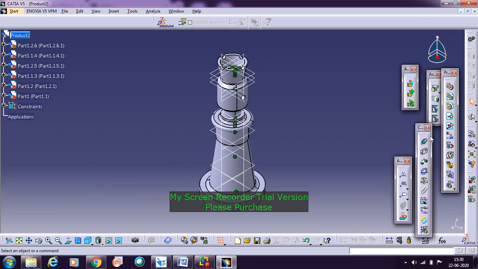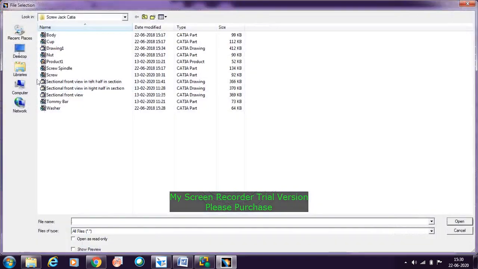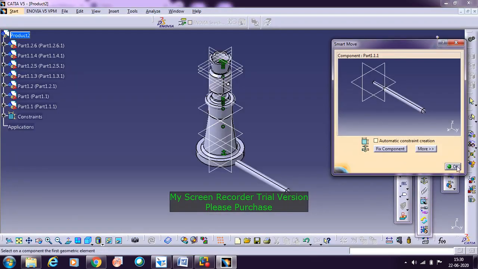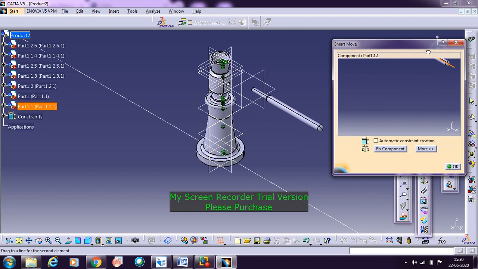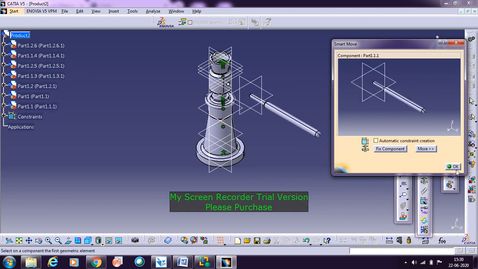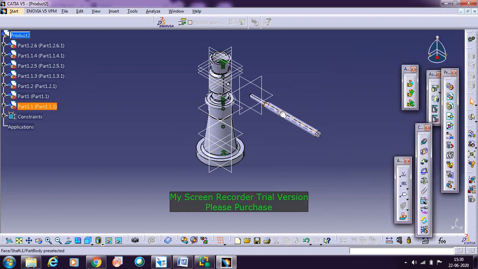So go with this, call the part. Go with the existing component with positioning. Click the product and select the tummy bar here. Click open, and then we got it here. I'll be placing it away from the object. Click OK. Now my tummy bar is here.